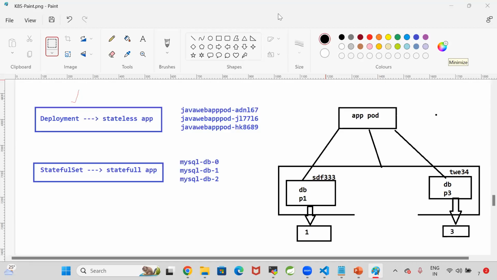If I delete the second pod, then what will happen? Data loss. So is it recommended to go for the deployment to create stateful containers? Not recommended. Okay, guys. So here, why is the deployment not recommended?